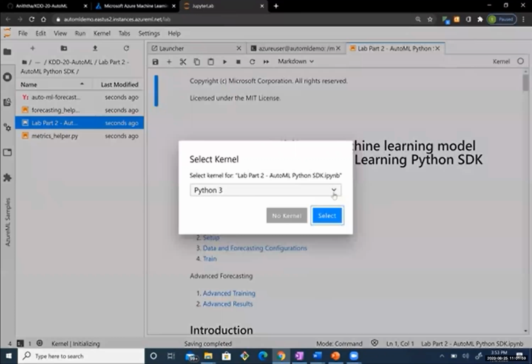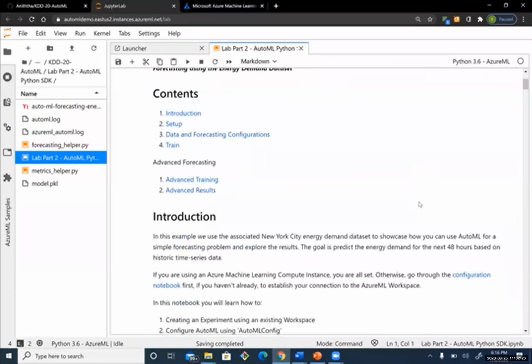So let's select the kernel that we want to use. We have an Azure Machine Learning kernel with the SDK already installed and other packages, and we're going to use that to run this notebook. In lab part 2, we're going to use the automated machine learning Python SDK to build a machine learning model where we're going to do some forecasting using the energy demand dataset. We're going to use the New York City energy demand dataset, where our goal is to predict the energy demand for the next 48 hours based on some historic time series data.